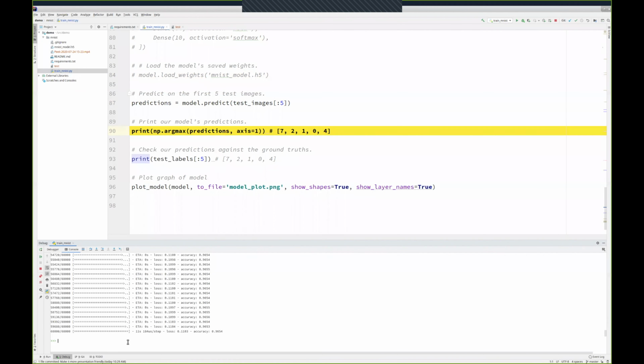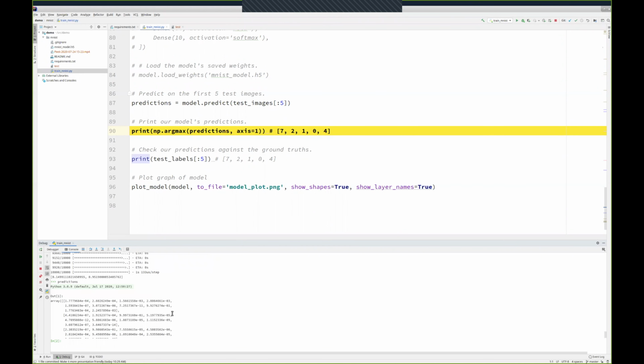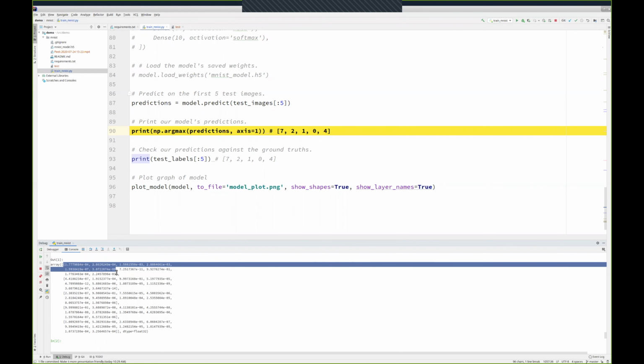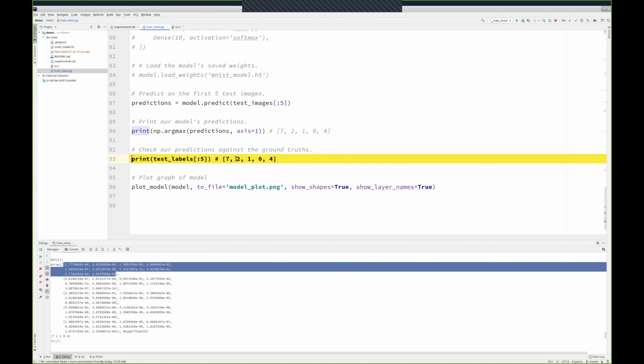So if I print out the predictions, this is an array of predictions for the model. Don't worry too much about this. But remember I told you about that function that converts each digit to a probability that it thinks it's that digit. These are those probabilities. So print out the test labels. This is going to give us the right answer. So our network predicted 72104.